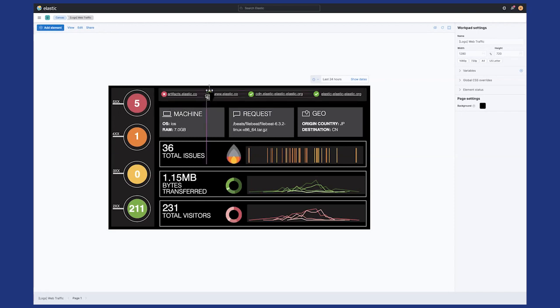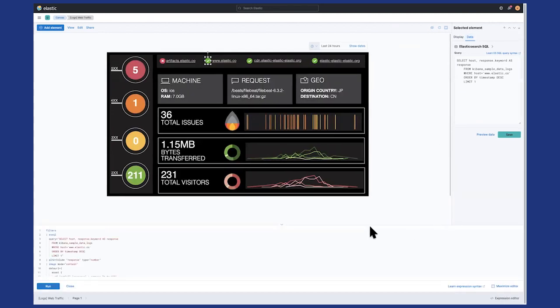So I'll take a look at one of these checkboxes and click it. You'll notice on the right, I've opened the details of the element. And if I click data, you can see that it's actually connected via SQL to an Elasticsearch data source. And then on the bottom, you'll notice now that I opened the expression editor. This is where you can view and edit the expressions that are tied to your elements.